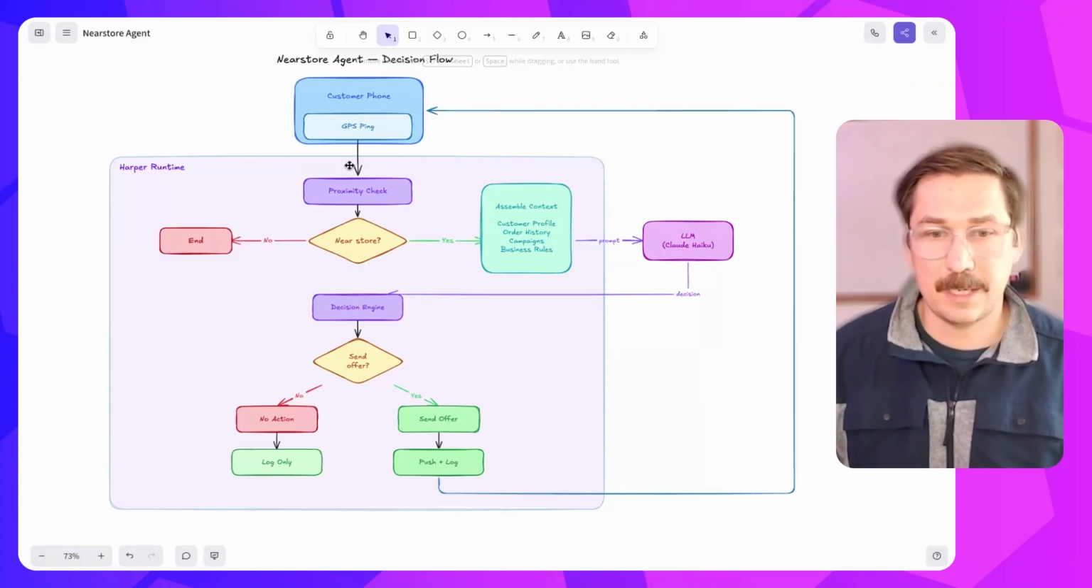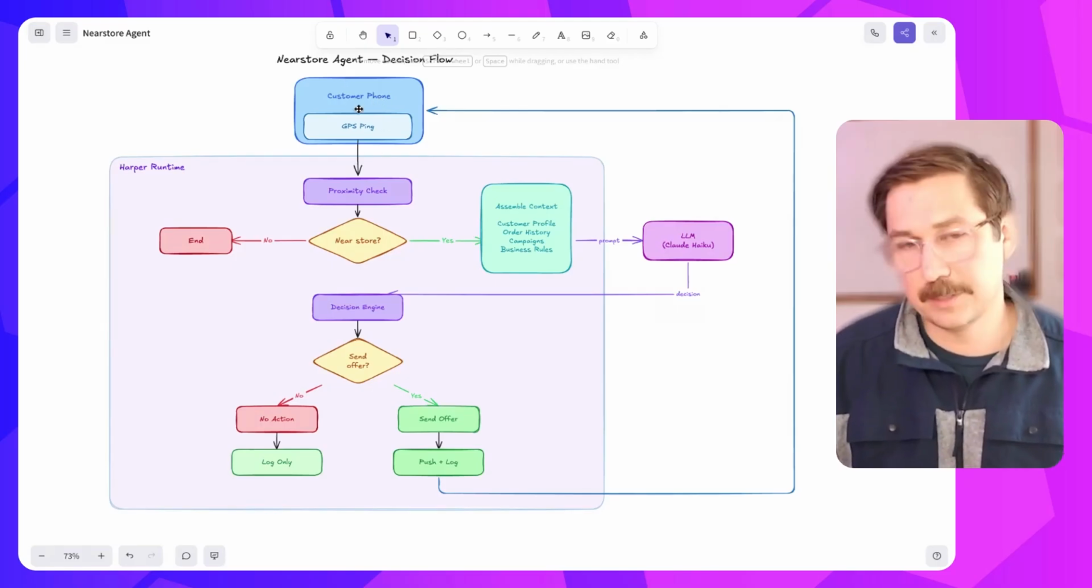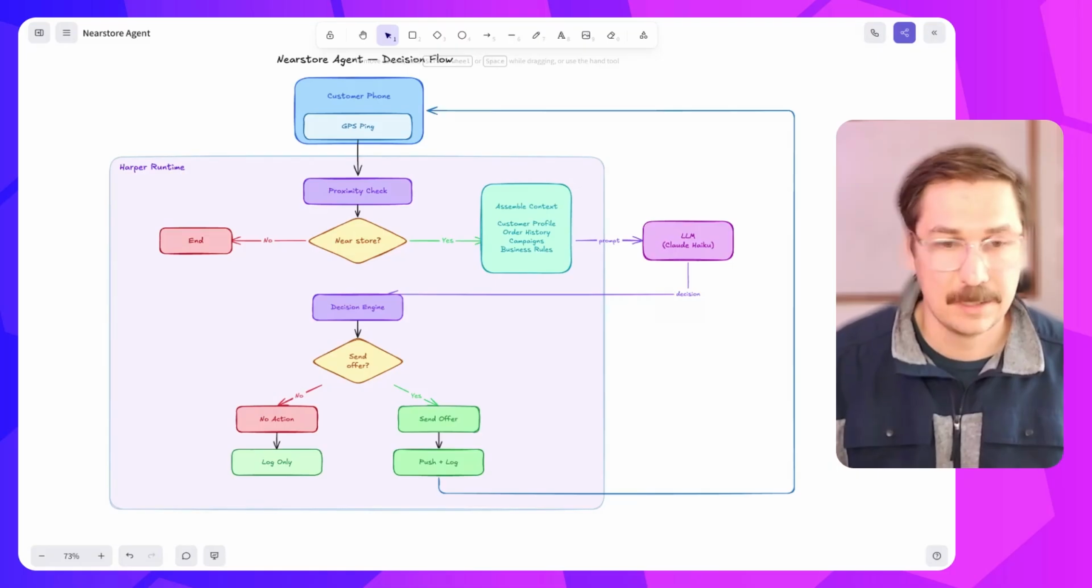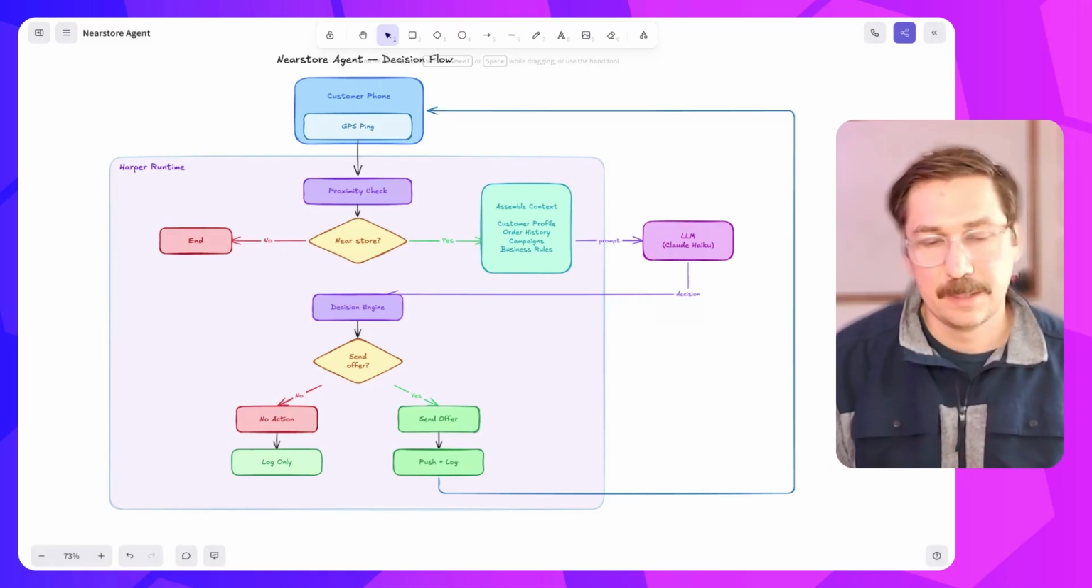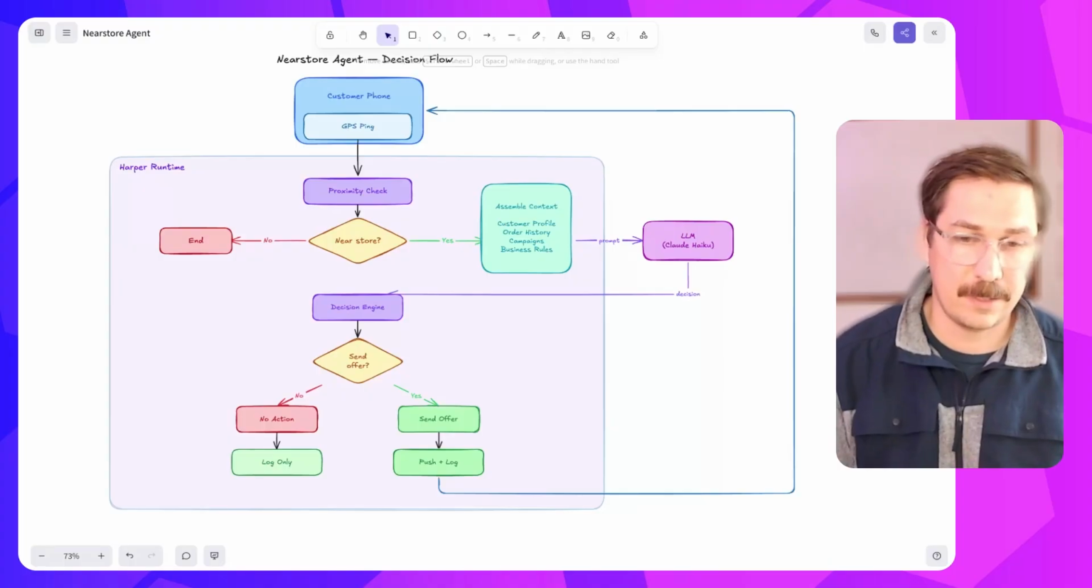Today, I'm going to demo a solution to this problem that is contained in a single runtime, solving those challenges. I call this Nearstore Agent, and this is how it works. So taking a look at this diagram, what we have here on the top is the customer's phone, which is essentially sending GPS pings to the server. This server is running in a single process, so the Harper Unified Runtime.